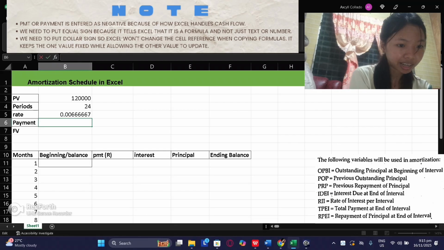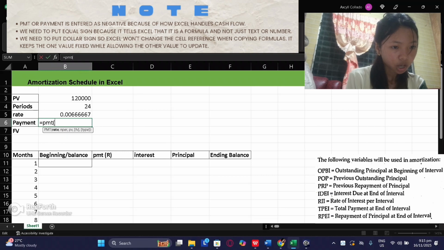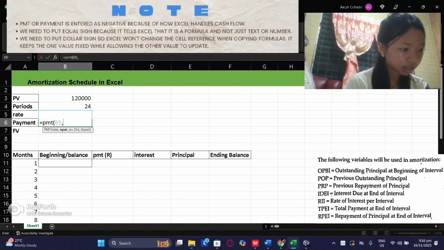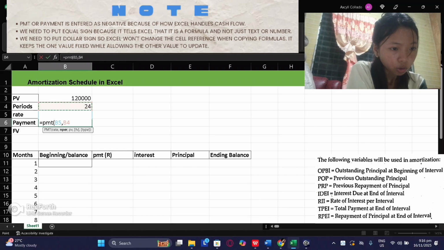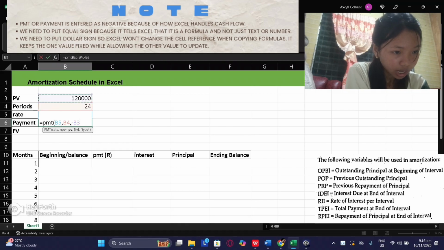And here, to get the periodic payment, we input the equal sign, PMT, and then an open parenthesis. We follow the sequence over here. First, we click the rate, then a comma. The second one is the total number of payments. Next, the PV. We put a negative on the PV so that in Excel we come up with a positive outcome. So we put negative and click the PV, and then FV.